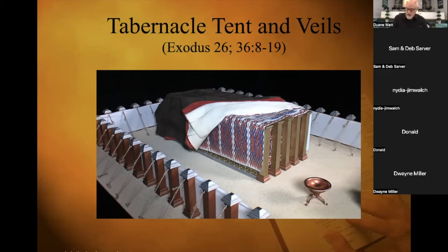Verse 8, the length of each curtain shall be 30 cubits, and the breadth of each curtain 4 cubits. The 11 curtains shall be the same size, and you shall couple 5 curtains by themselves and 6 curtains by themselves, and the 6th curtain you shall double over at the front of the tent. I mean, think about the details here on how God wanted this to be done. You shall make 50 loops on the edge of the curtain that is outermost in one set, and 50 loops on the edge of the curtain that is outermost in the second set.